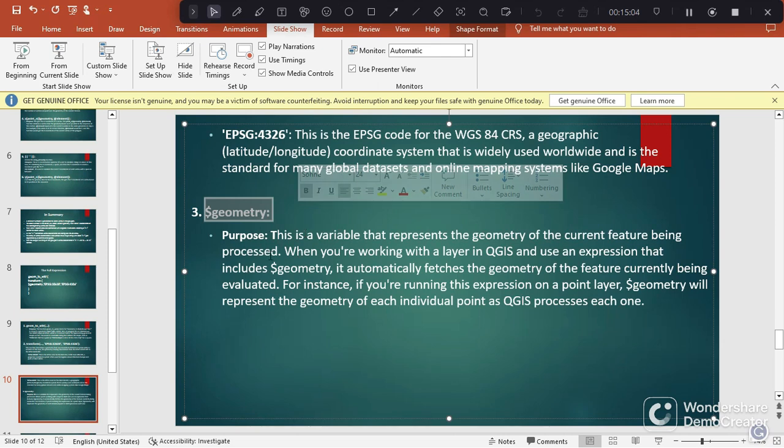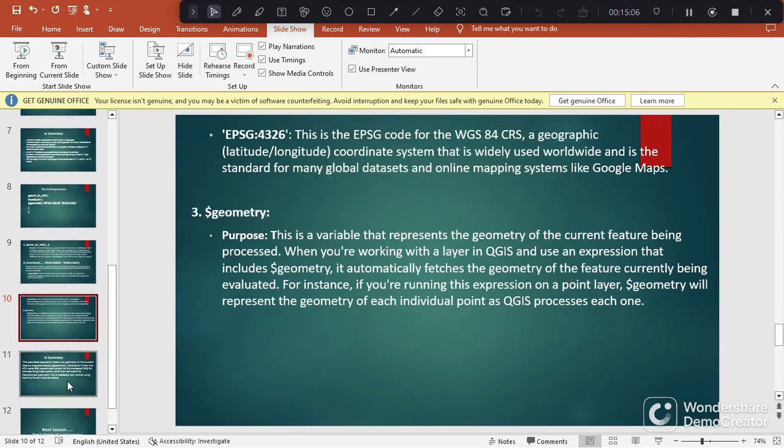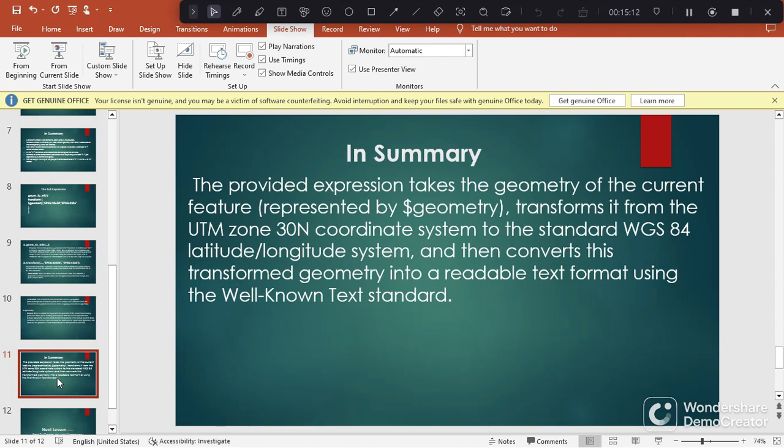Okay, so I think that is it. We can give a summary of the expression so far. So the provided expression takes the geometry of the current feature, which is represented by $geometry, and transforms it from the UTM zone 30N coordinate system to a standard WGS 84 longitude and latitude system, and then converts this transformed geometry into a readable text format using the well-known text standard.